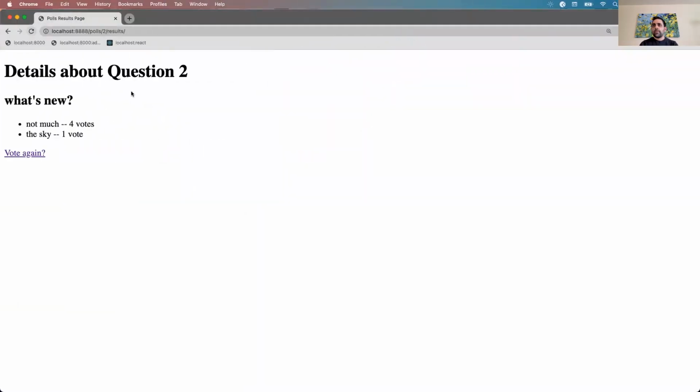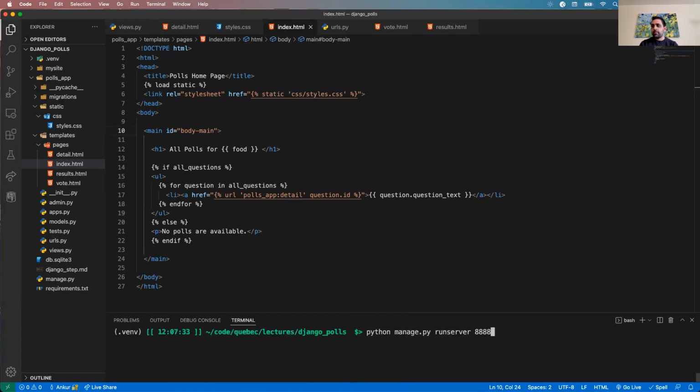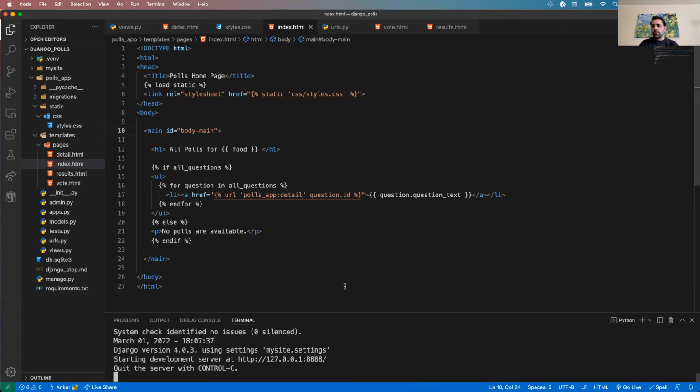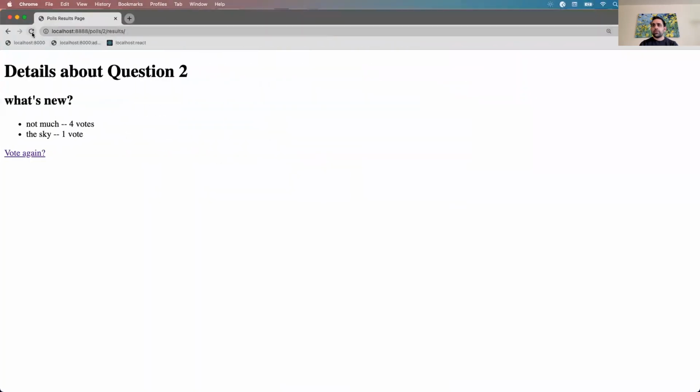Refresh. All right, let me take down my server because I know that's been a problem before. Let's try this. I know there's a step I might have missed, but maybe not. All right, so server's back up. No issues. Again, read your terminal. If there are issues, your terminal will tell you about them. Let's try refreshing. Oh, I need to go to my homepage.